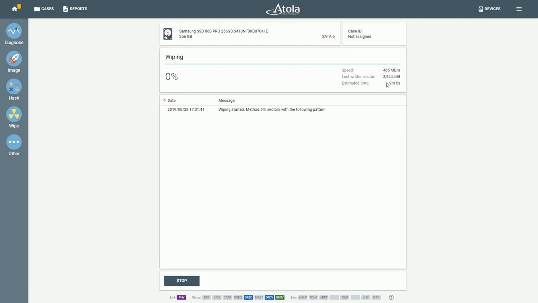Wiping is a very fast process. This drive will be wiped in under 9 minutes. With just this one session, TaskForce runs at 2 terabytes per hour.